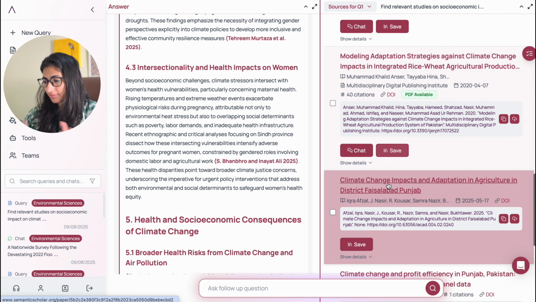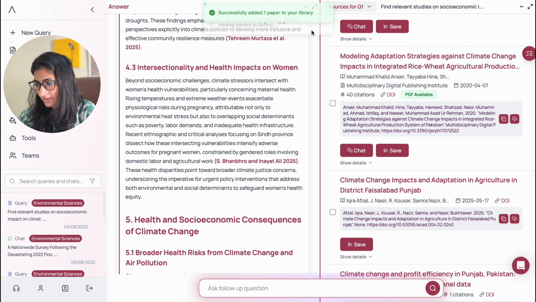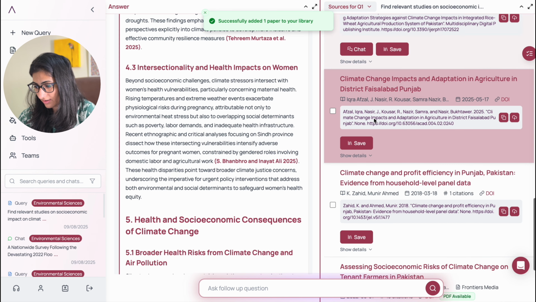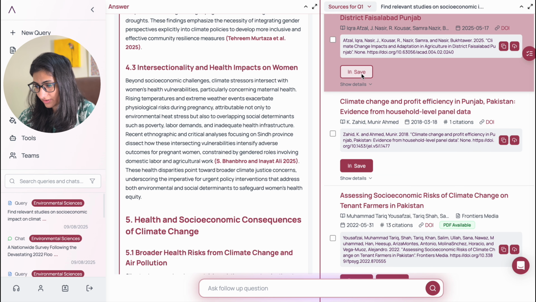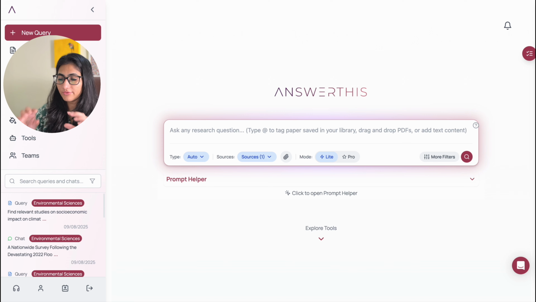All right, so let me go ahead and save a couple to library. It's going to say add into the library. And then I can save this one to library, and this one, and so on. Now I want to show you how to actually use more filters while you're writing the prompt in the query.